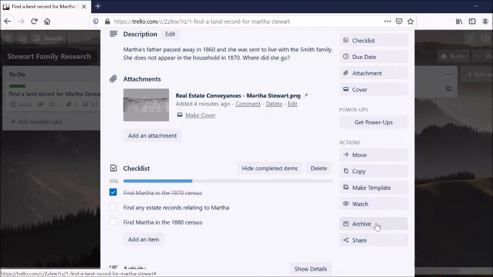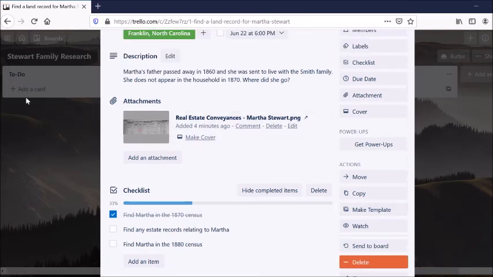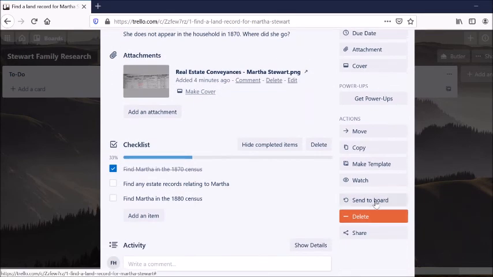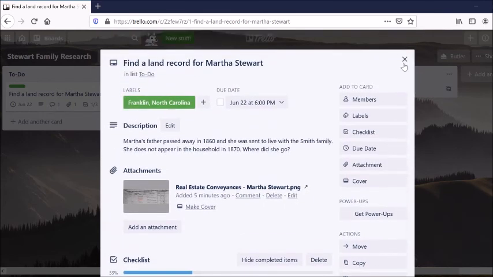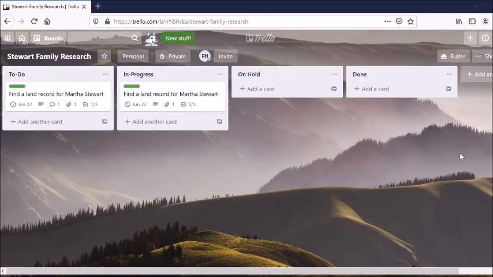You can also archive cards. What this means is that it will remove the card from your view, and it will house it in this archived box. So you can always bring those cards back if you need to. It's just that it removes it from your screen so you don't have to see it anymore. So if I did that, as you can see over here on the left, it's removed it from my to-do list, but I can easily send it back to the board if I need to, or delete it permanently. So if I click send back to board, it brings it back to that to-do list. So I'll close out of that.